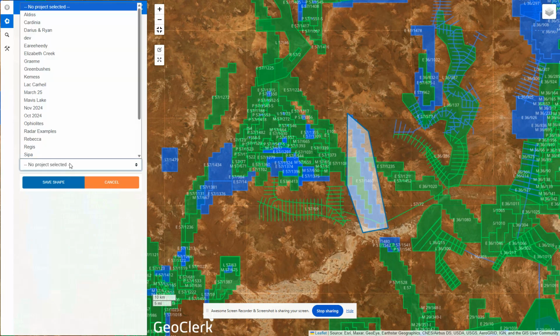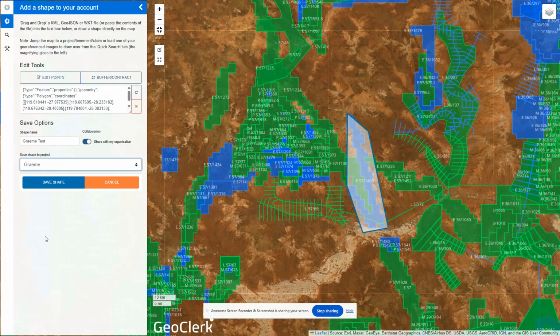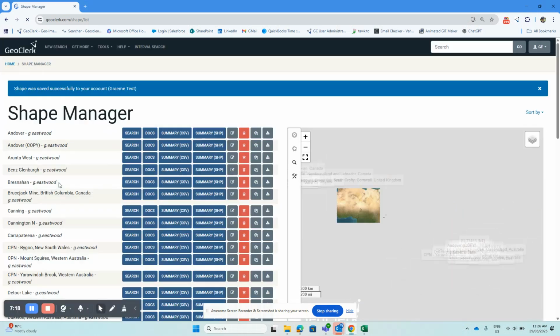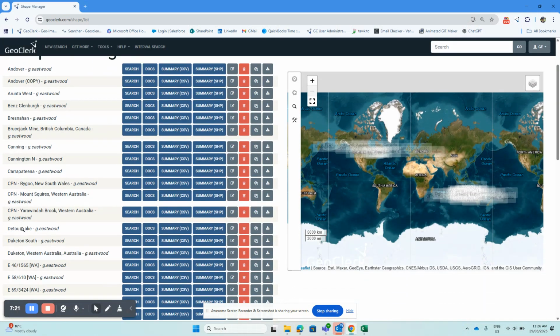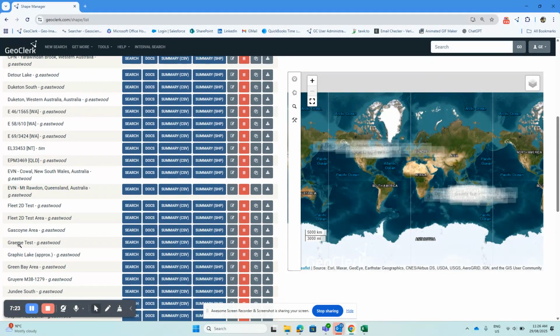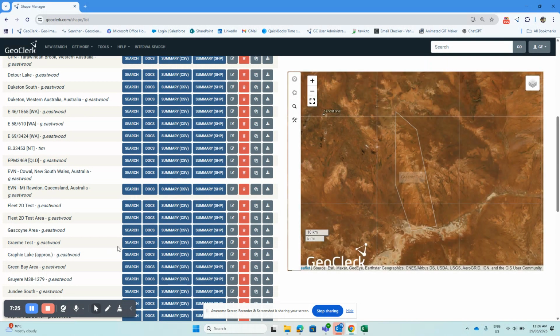So this is the new functionality I was talking about. So let's just save that to Graham as well, and save that shape. And then that shape will be available in the shapes list. There we go, to do the search. Now the search functionality has not changed. So all the familiar buttons are available.